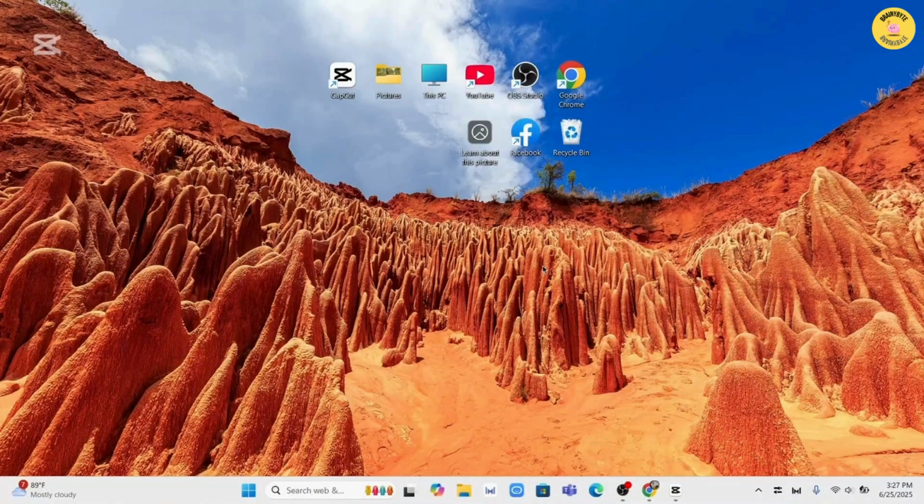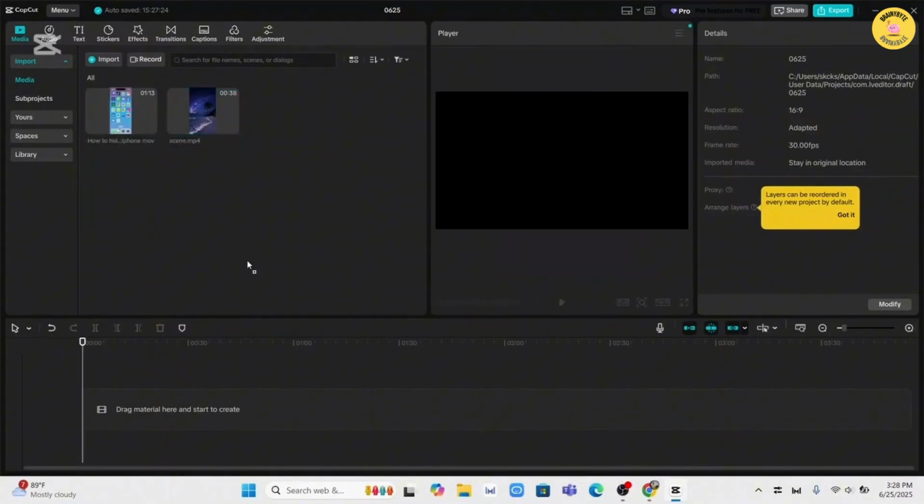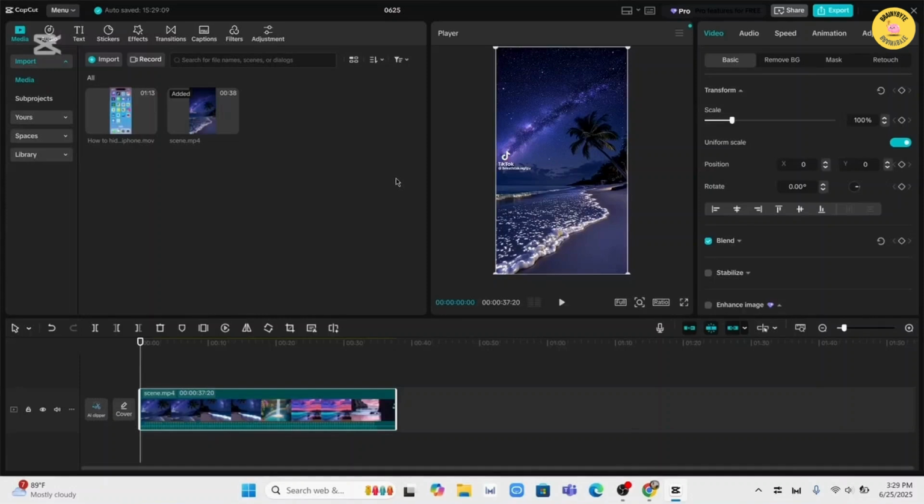First, you have to open the CapCut application on your PC or laptop. After you open CapCut, you'll have to add the video whose size or aspect ratio you want to change. Right now, I'm selecting this random video. Alright, after you add a video on CapCut, you'll get this type of interface.